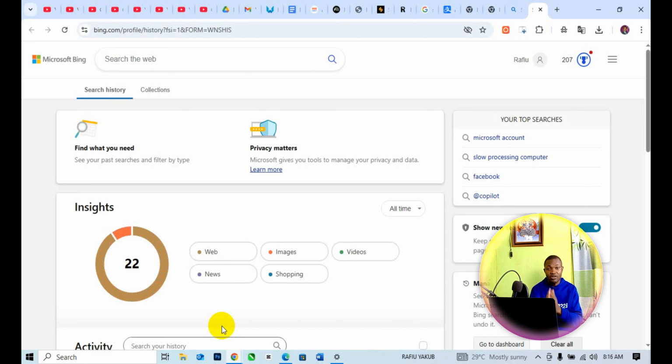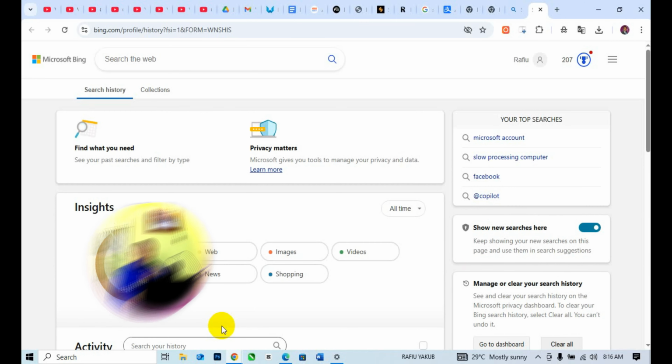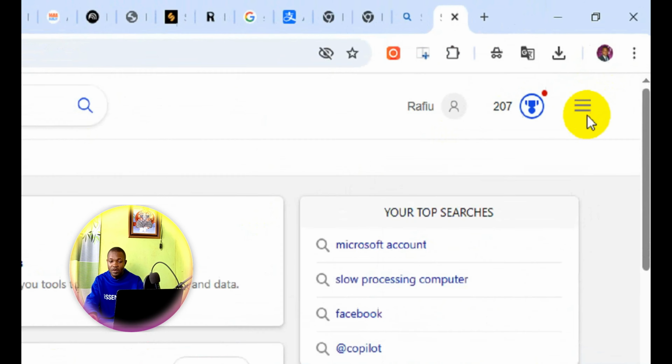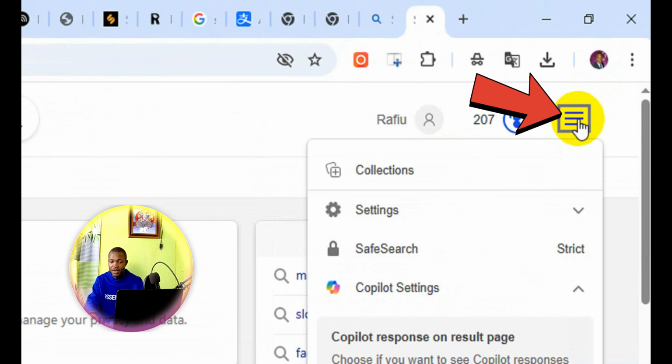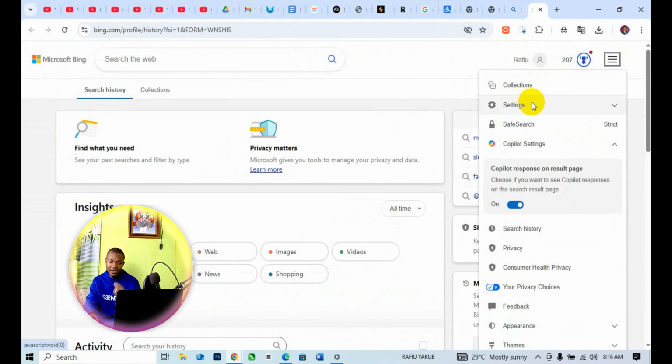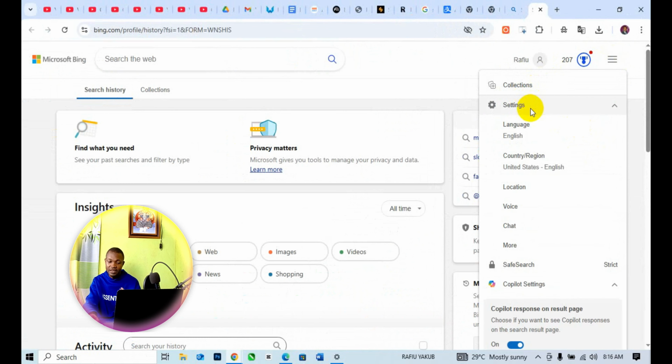This is where you need to set up a specific location for the search results you are looking for when you search on the Bing search engine. And for you to do that, what you need to do next is to come to the top right there, click on this three-line menu, and this is going to pop up. Next thing you need to do is to click on Settings. Then it takes you right here.